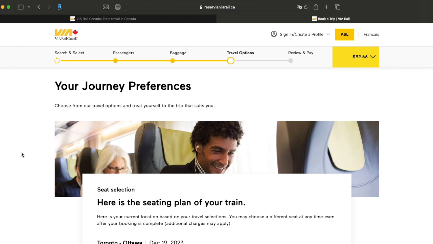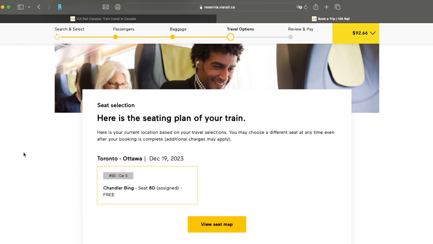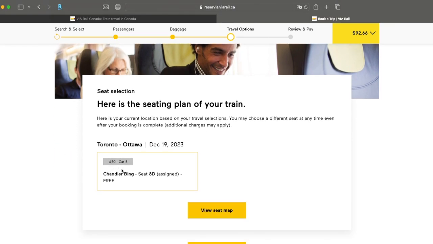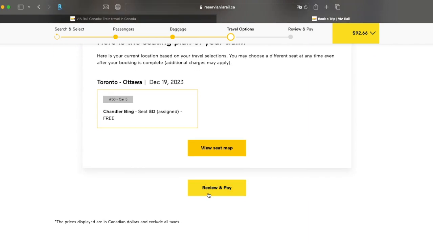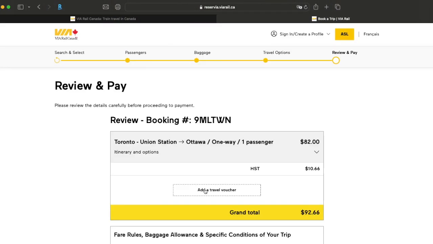So here, they're going to ask you about your journey preferences. You can see here that they've pre-assigned a seat for you. You can have a look on the seat map to see if it meets your satisfaction. And once you've done that, go ahead and click review and pay.